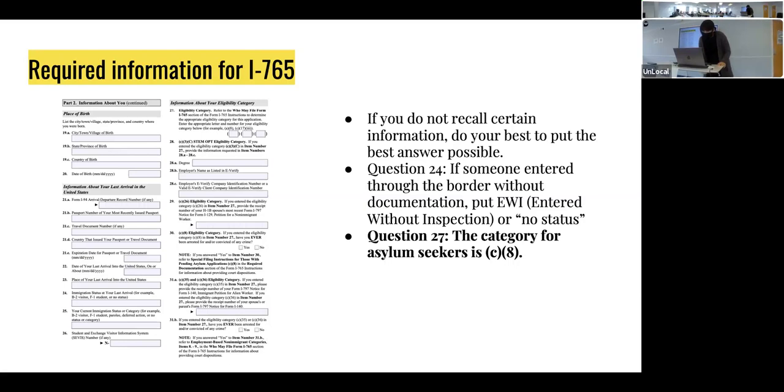And then you have the passport number of your most recently issued passport. If you have your passport, then this will be easy to look up and fill in. If you don't have your passport because you lost it or somebody from the border confiscated it, then you can put NA, and you can put a little bit of detail at the very end, just clarifying that you lost your passport or it was confiscated and you never got it back.